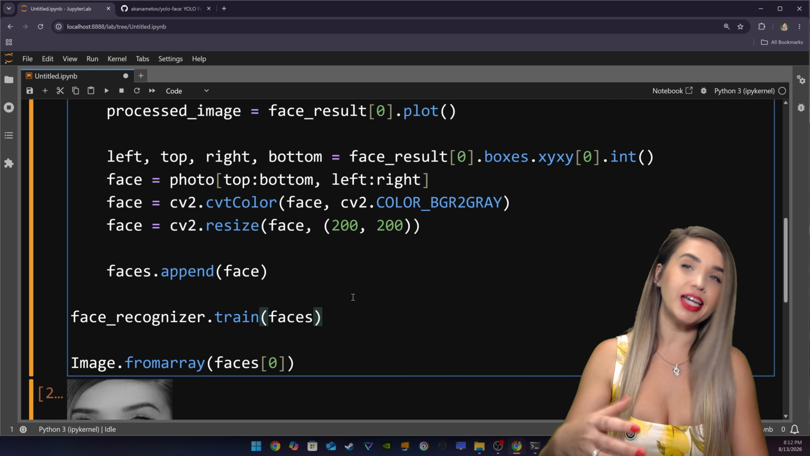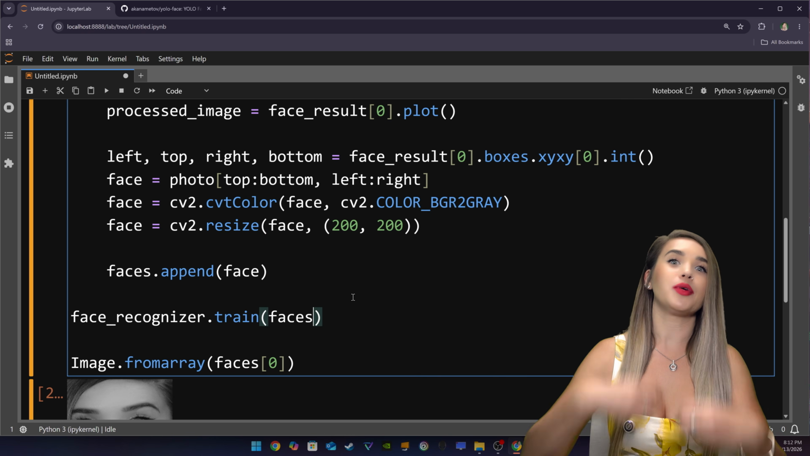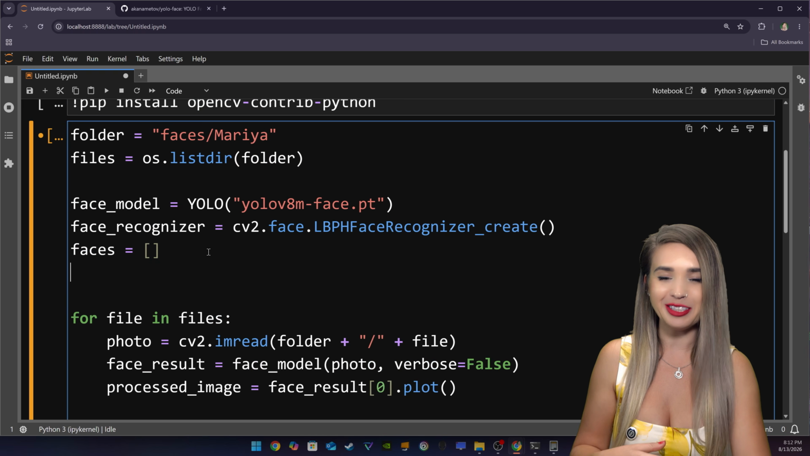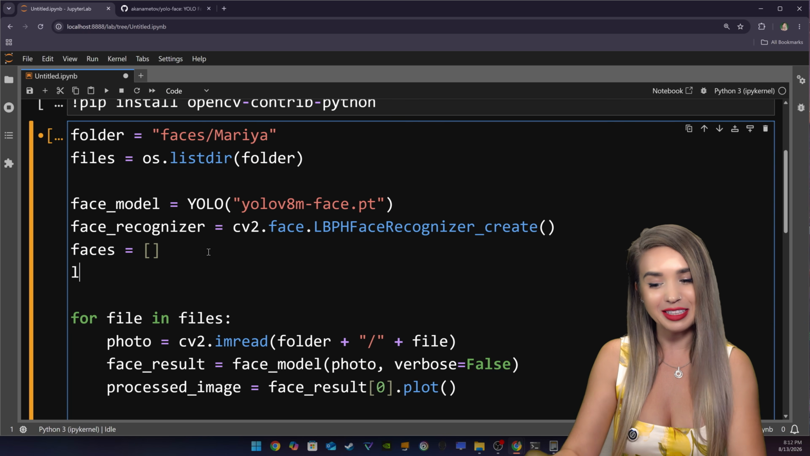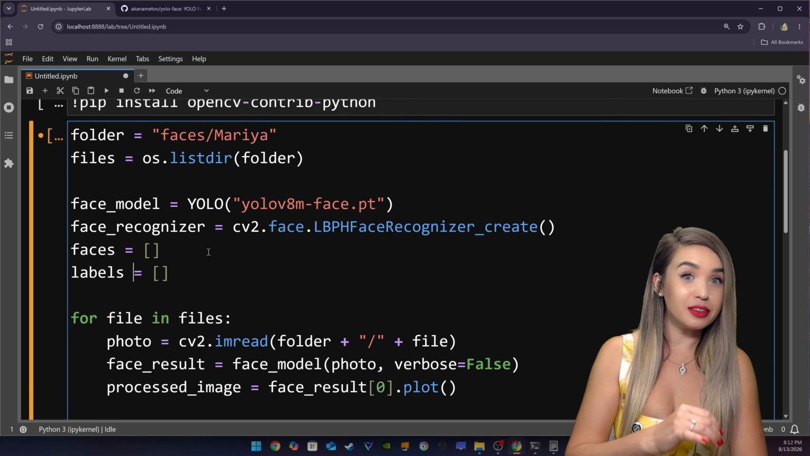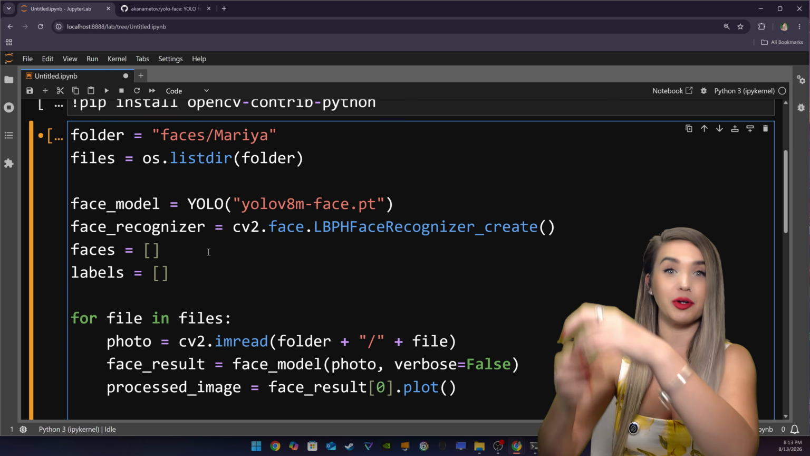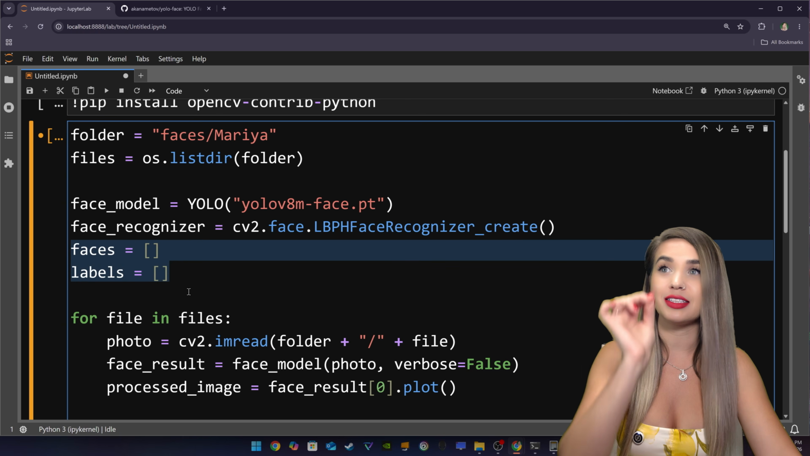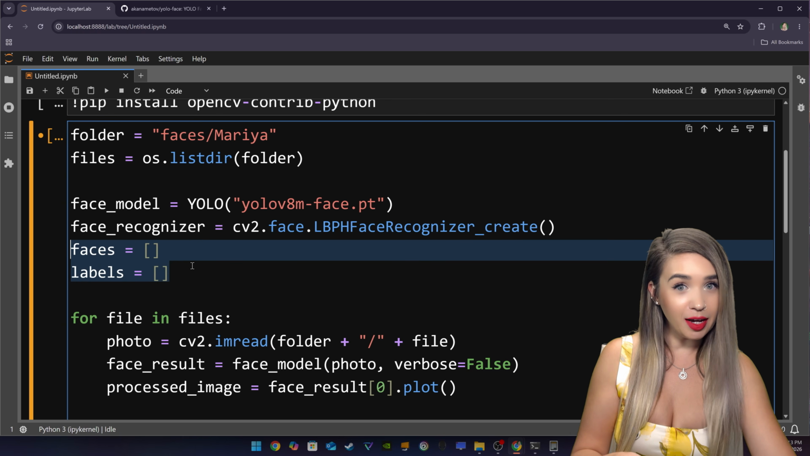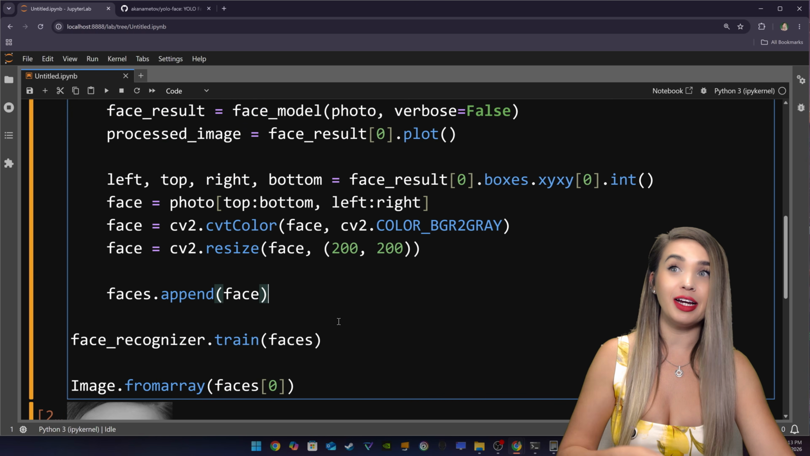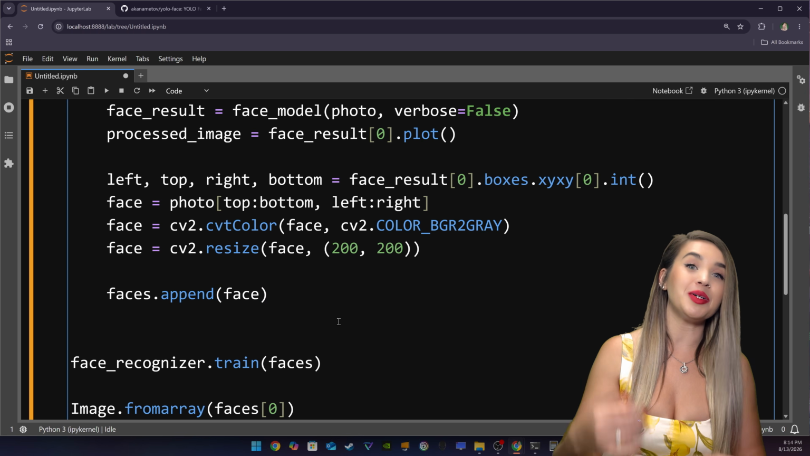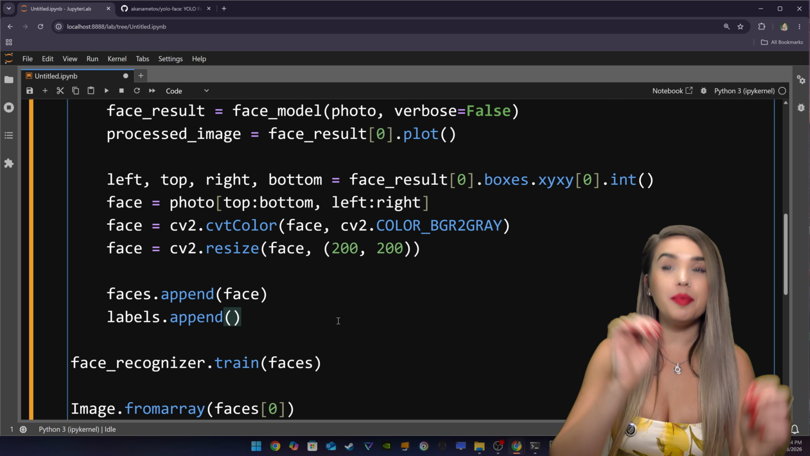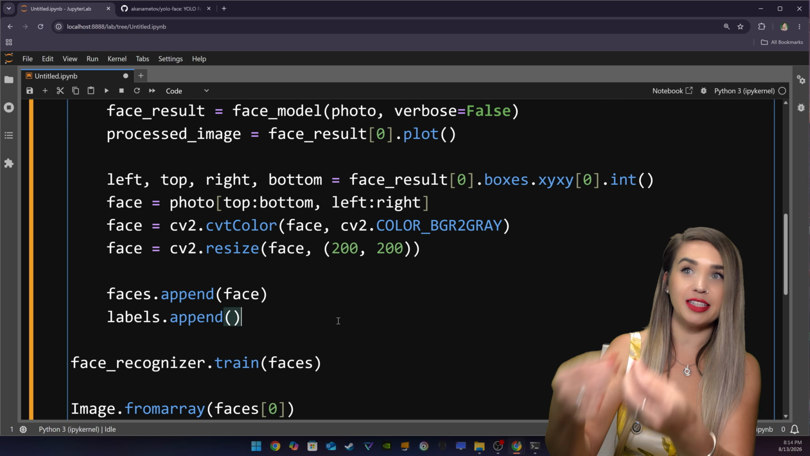But that's not all. We can't just send our model a bunch of faces without telling it who these faces belong to. So right above our empty list, at least initially, of faces, we will need an empty list of labels. And these labels will tell our model that this face belongs to Maria and that face belongs to Mario. So both of these lists have to be in perfect orderly sequence. Now, to make it happen, at the very end of our for loop, right after we append each of our faces, we will also append each of our labels. We will do so with labels.append, and we will pass it the name of the person that this face belongs to.